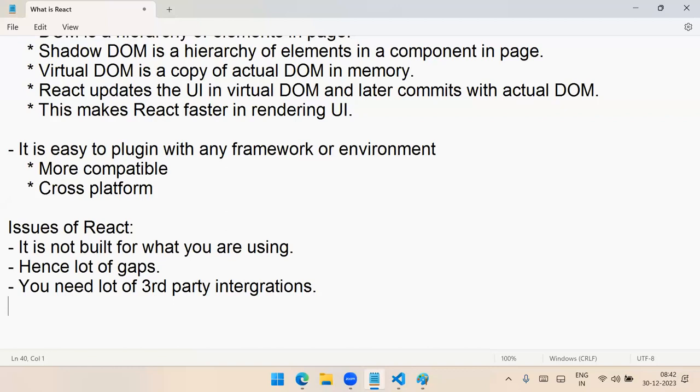That means if anybody asks what are the general concerns with React? The concern with React is that it is not built for what you are using. So a lot of gaps will come. So you need a lot of third-party integrations.